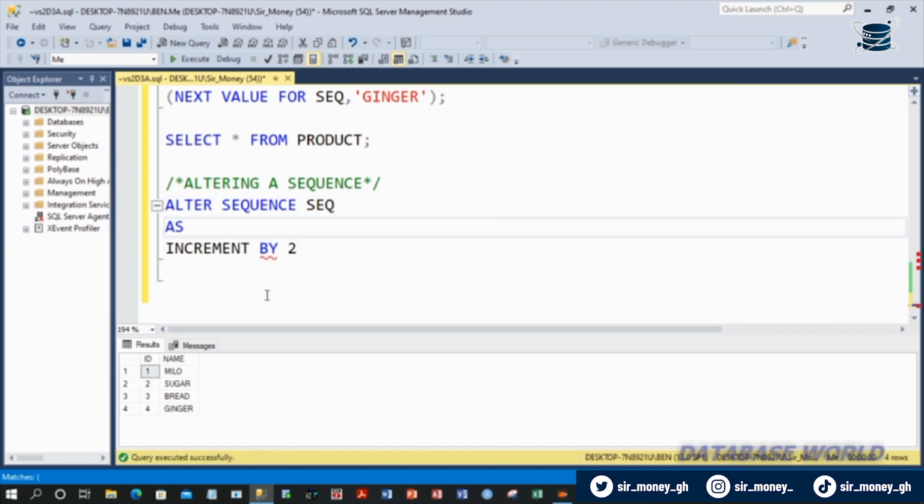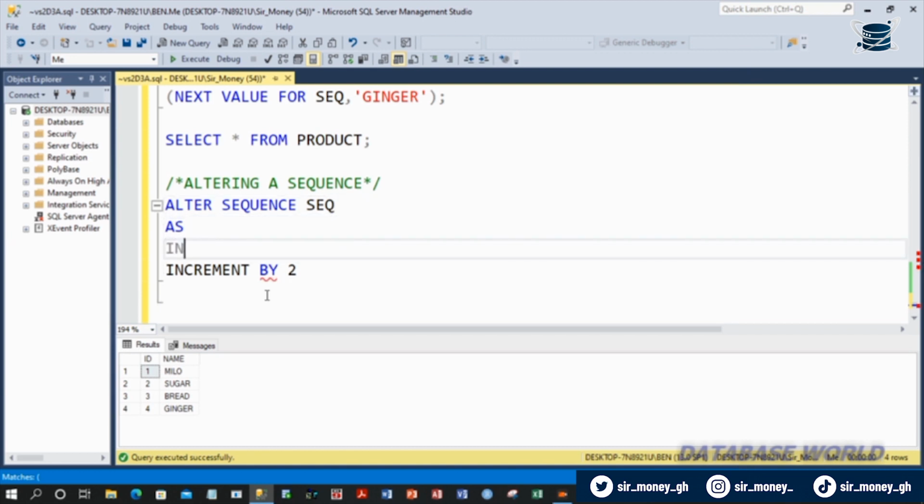Good. So increment by 2, and then initially we used no max value, but this time around we are going to attach a maximum value. So maximum value of 15. That means when it gets to 15, or yeah, when it gets to 14, it should stop. And when it stops, it should start again. So we've attached cycle. Now let's highlight and then execute this.